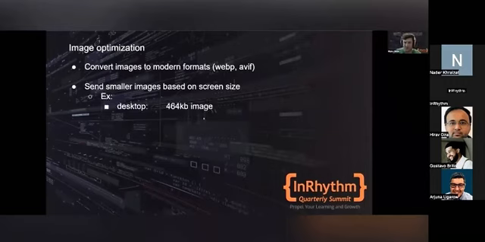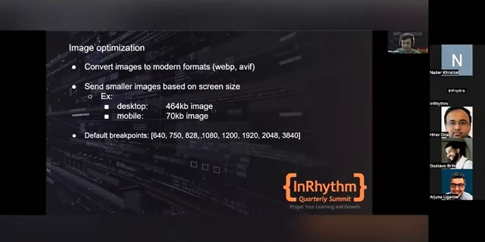So, for example, on a desktop, you might send a higher resolution 464 kilobyte image, whereas on mobile, you don't need that high resolution. You can send a smaller image, leading again to those lower load times, which calls back to that first point, user retention. And by default, these breakpoints are defined at 640, 750, 828, 1080, 1200, 1920, 2048, and 3840 pixels. So from 640p all the way up to 4K.